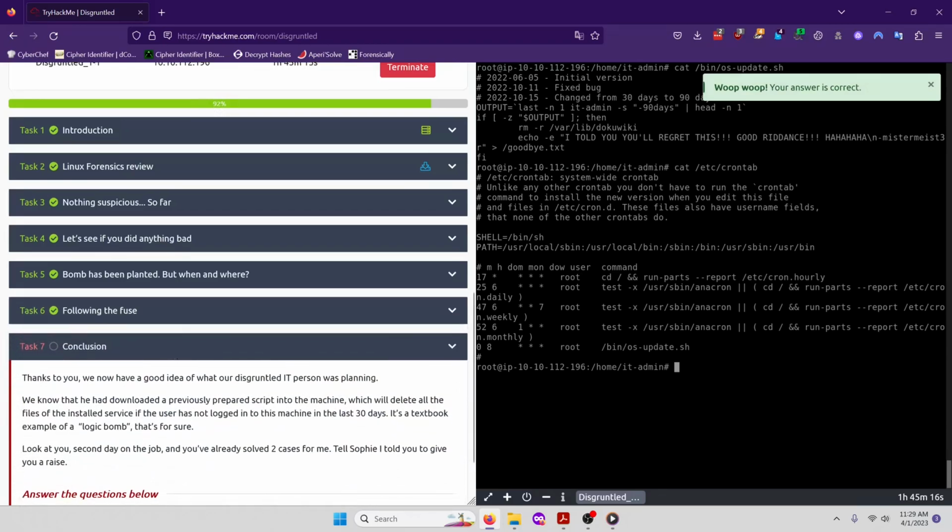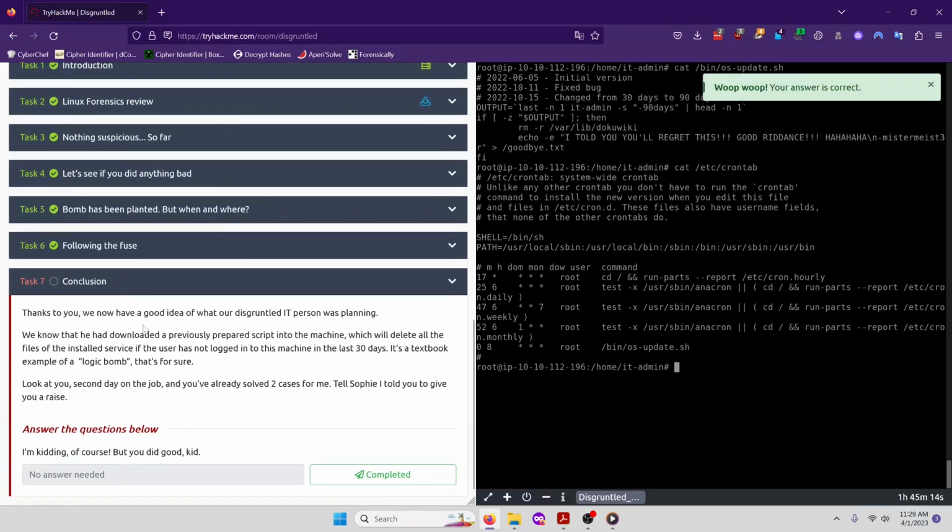All right, let's move on to the conclusion. Thanks to you, we now have a good idea of what our disgruntled IT person was planning. We know that he had downloaded a previously prepared script into the machine, which will delete all the files of the installed service if the user has not logged into this machine in the last 30 days. It's a textbook example of a logic bomb, that's for sure.